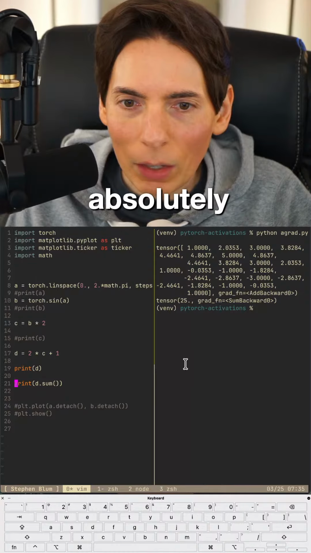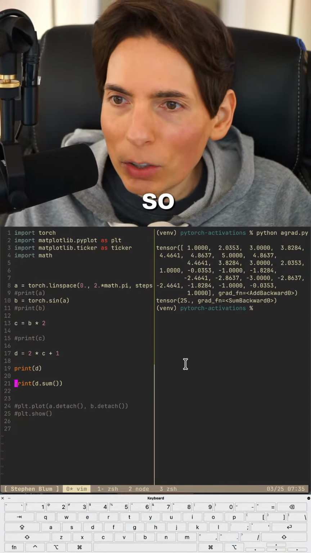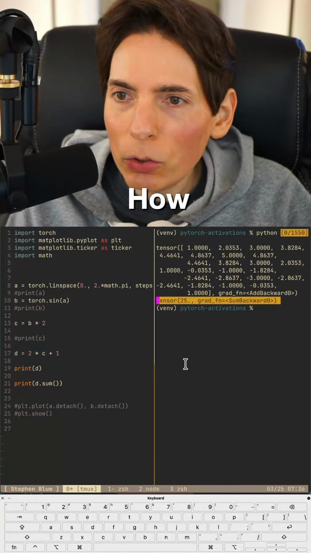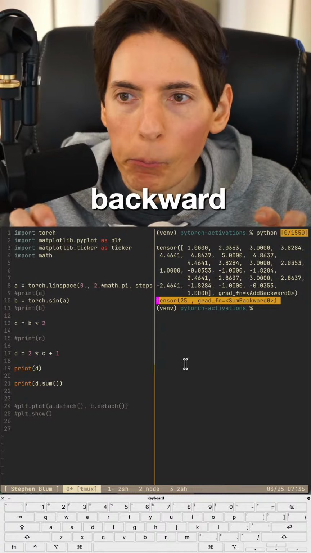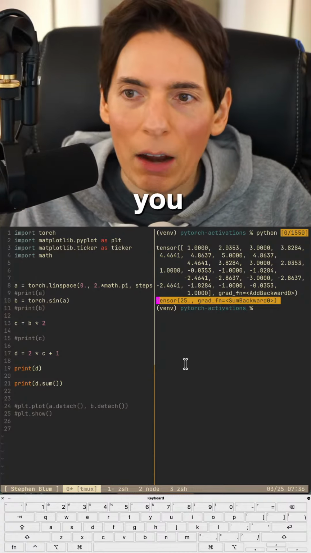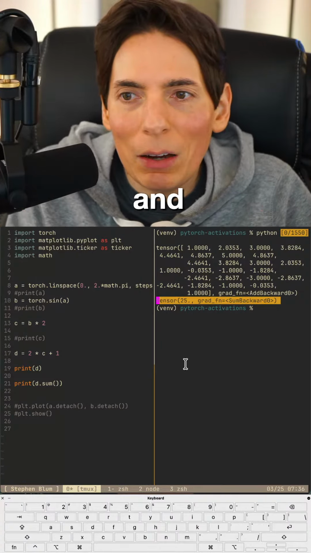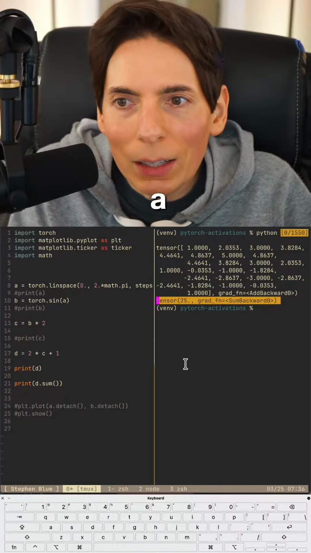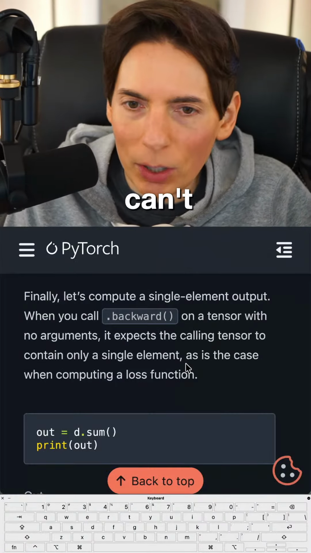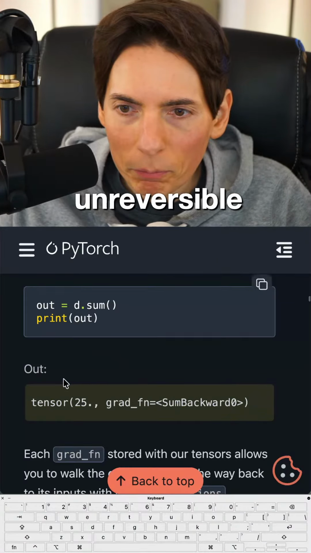Absolutely. All right, so this is interesting. How do we backward a sum? I suppose you could just average it out and make a gradient. You can't reverse it. It's unreversible.